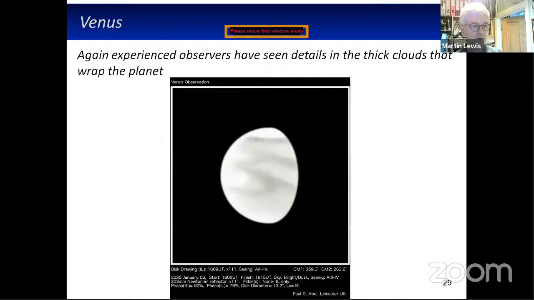Observers like Paul Abel here, visual observers and sketchers of the planets, can pick out darker and lighter features in the cloud cover. One common thing that's seen is this brighter caps at the top and the bottom, sort of bright cusps that you see there. That's quite a common thing to see, and these sort of diagonal banding, darker banding on there, quite often in a Y shape on the surface.